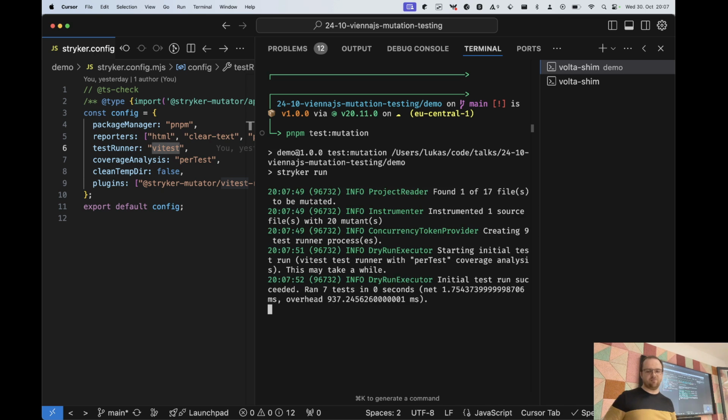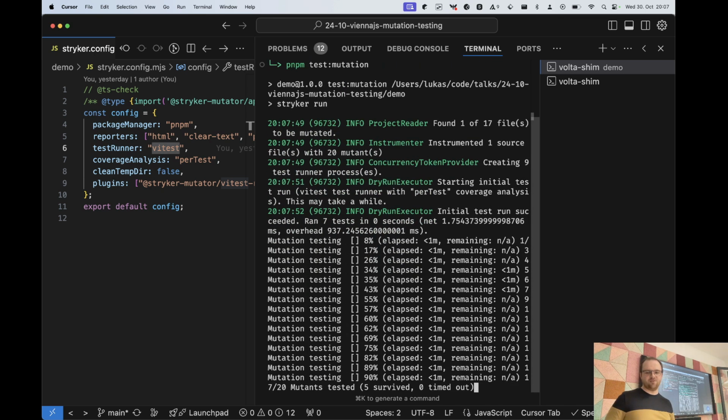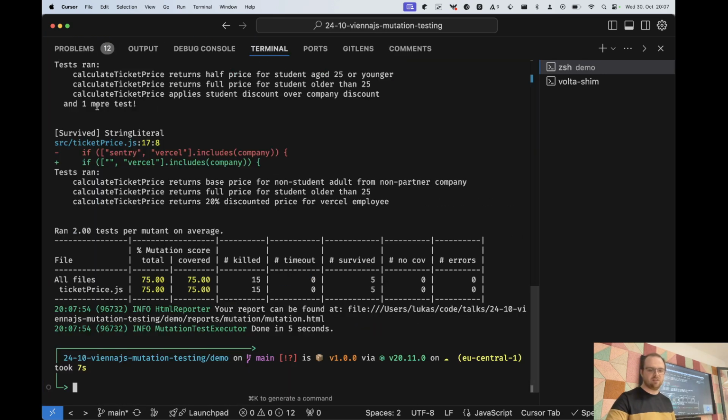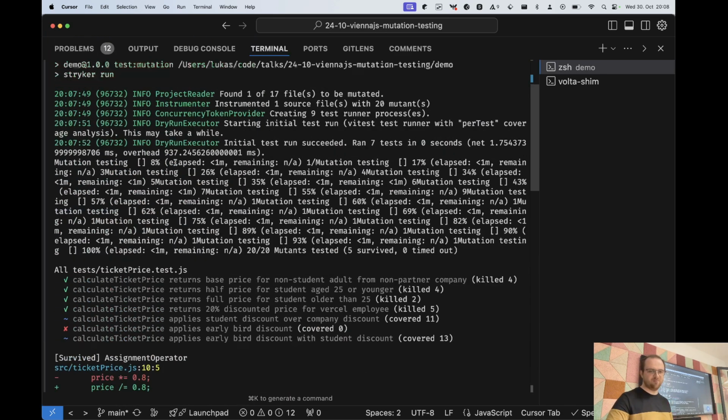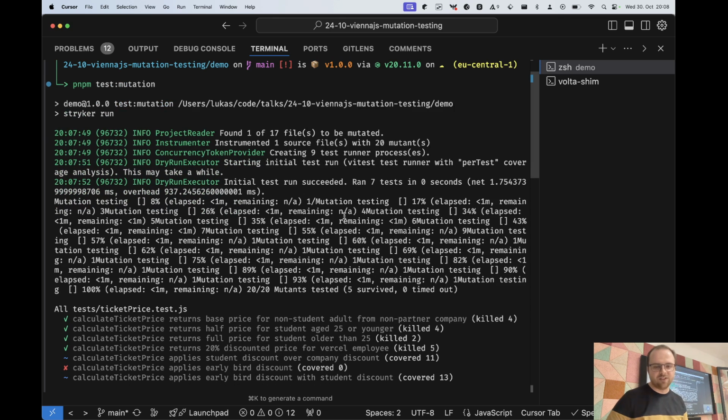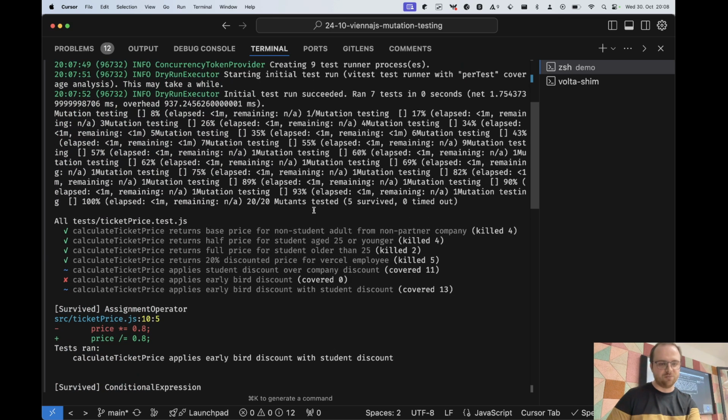So it's now going to start. And we can see it's running some tests. I will just make this a little bit larger. All right, let's maybe look at this from the top. That's badly formatted, sorry about this. We see here it found one source file to apply mutations on, which is our ticket price JS file. And it basically found 20 mutations to apply. It's not super visible.